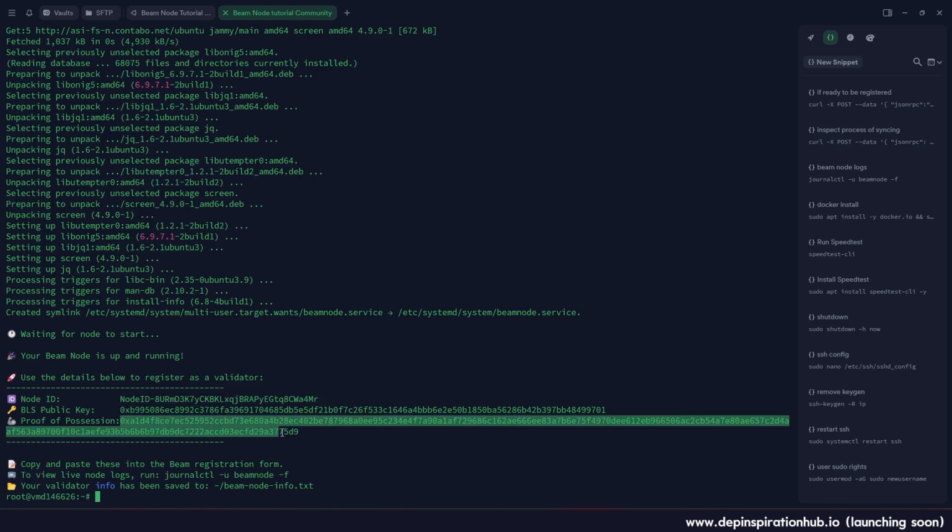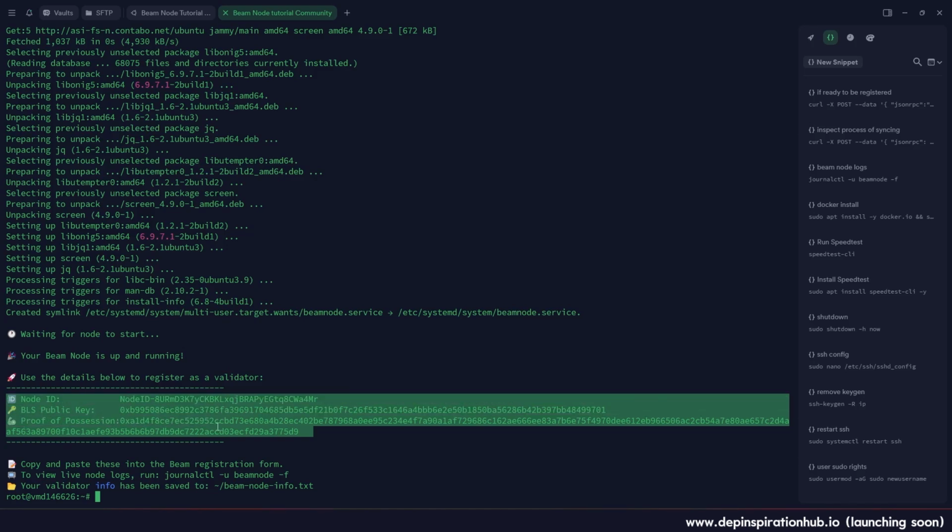and the proof of possession. And these are 3 of the 4 credentials that we're going to need to register the validator node. So my tip for you would be to please save this somewhere so that you do not lose it.